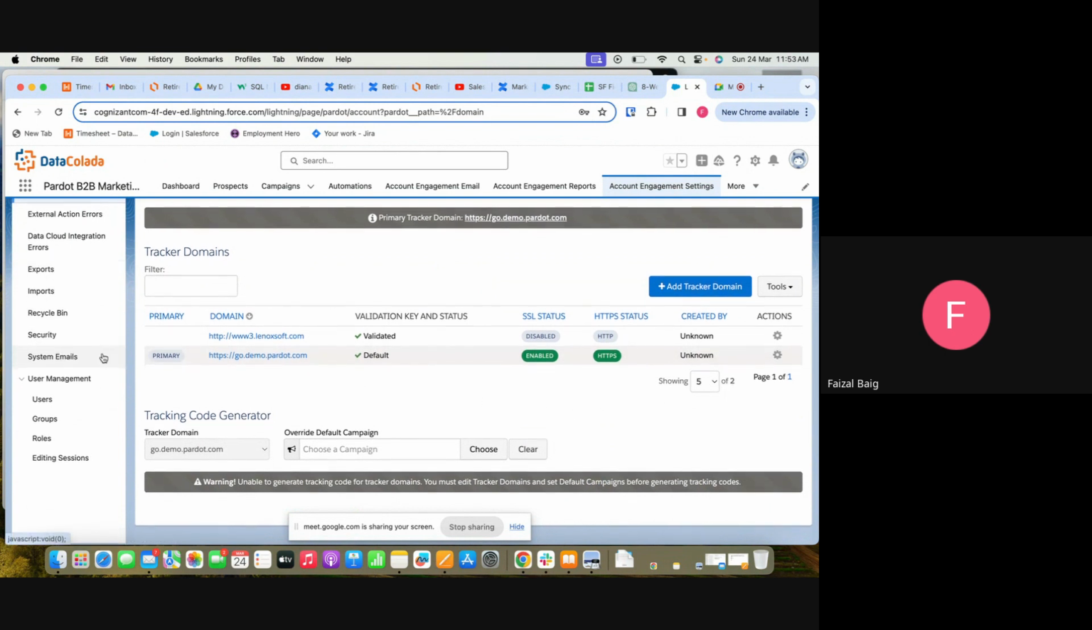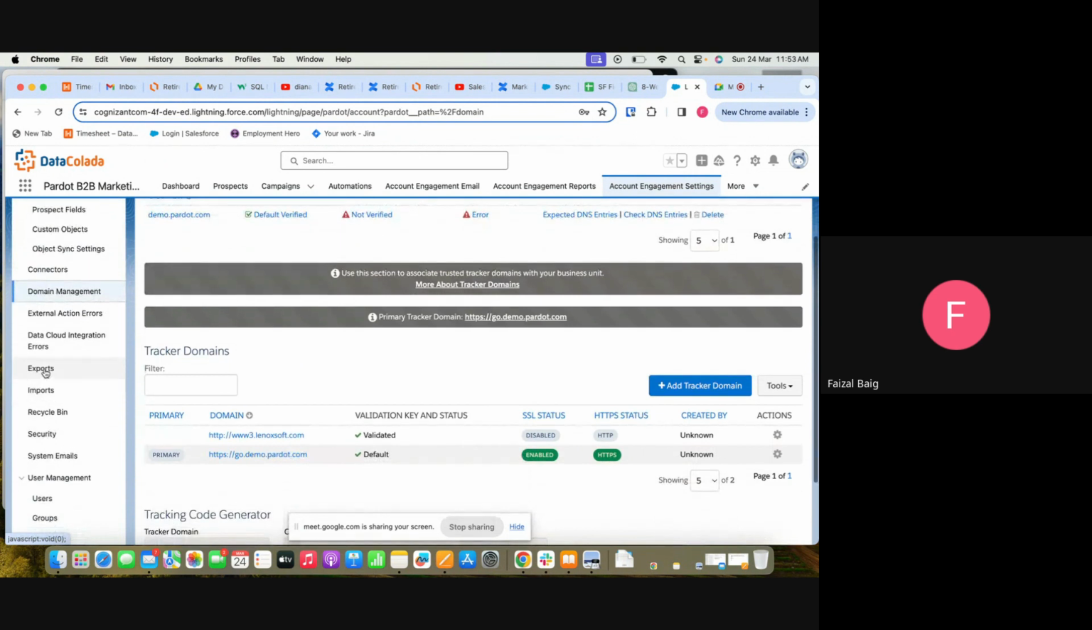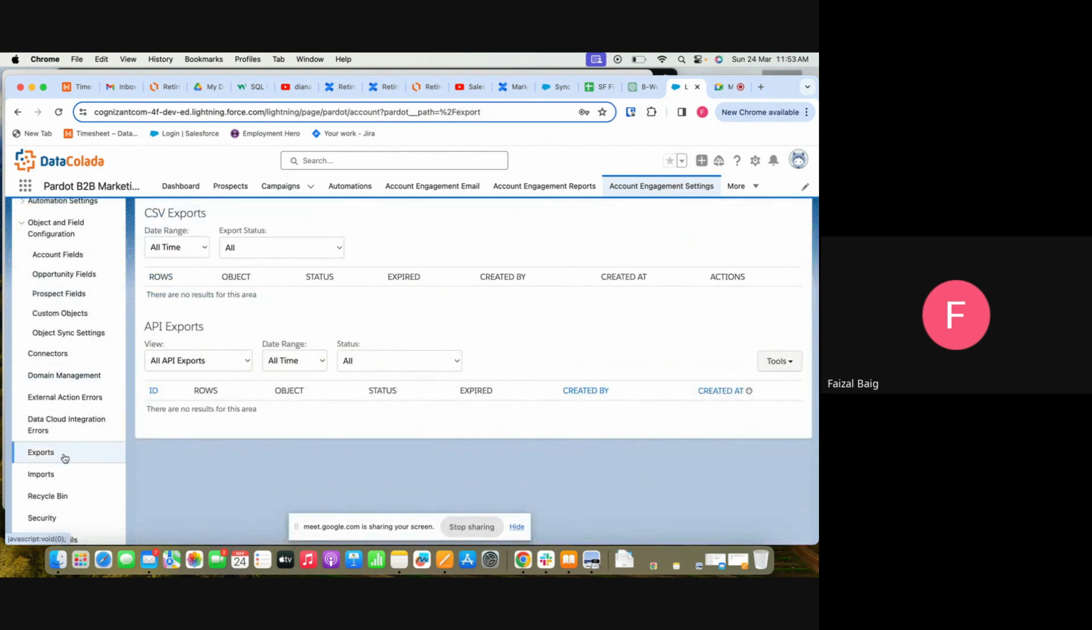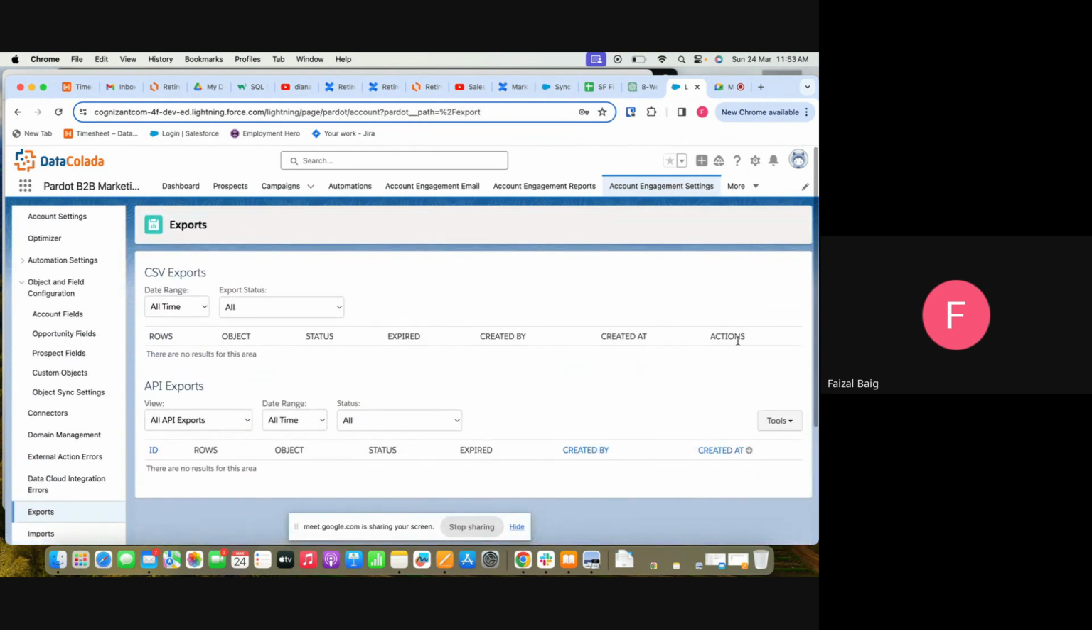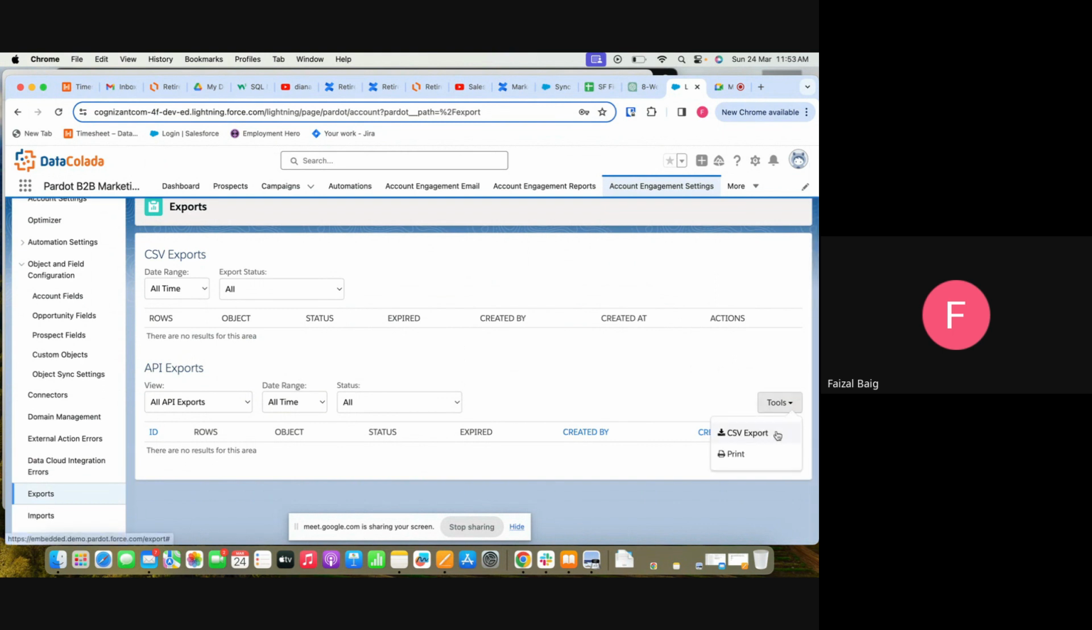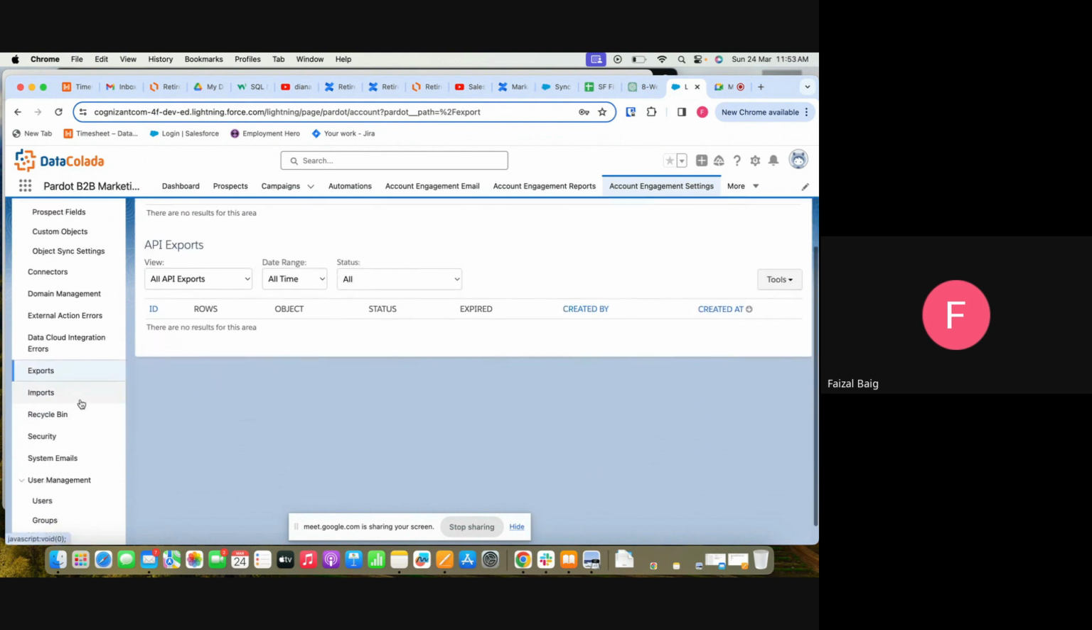Okay. Now, when it comes to export, the word itself means that we are exporting our prospect information to any other application. So what we can do is download the CSV export and give it to them. How many types of imports are there, people? We have already covered.